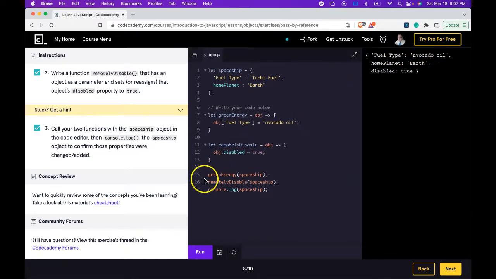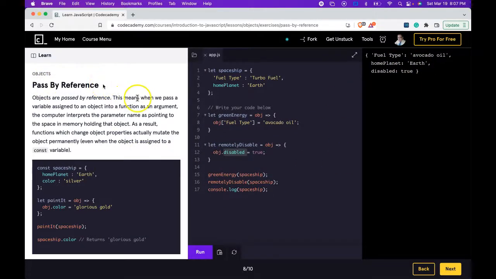What that means is when we invoke greenEnergy and pass in spaceship, it runs this here, which is going to grab fuel type and change it to avocado oil, which it did. Then remotelyDisable went here, passed in spaceship, and added this disabled property with the value of true, which we see here. When we log that out, we do see those changes reflected. And that is passed by reference, which means when we pass a variable assigned to an object into a function as an argument, the computer will interpret the parameter name as pointing to the space in memory holding that object.